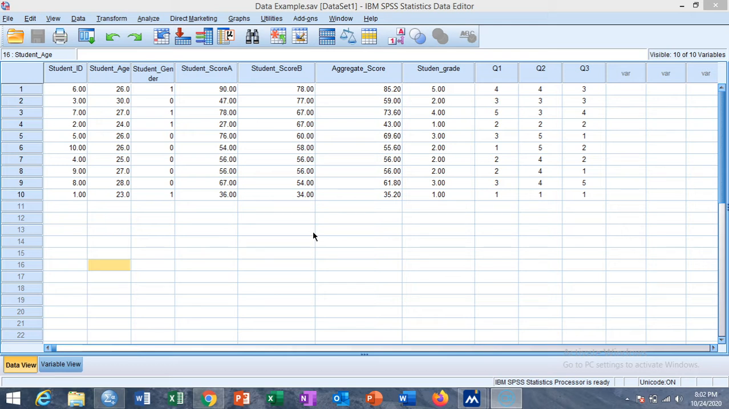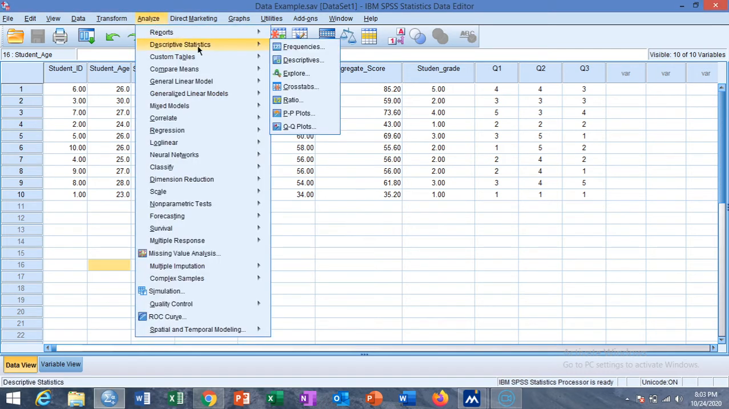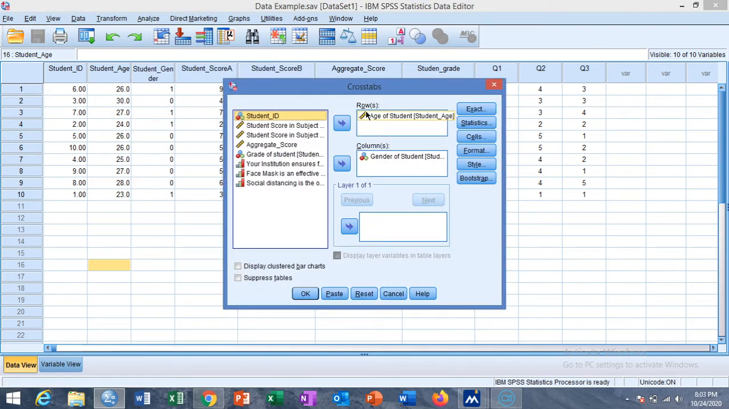In today's lecture we assume that one variable is on at least interval scale or higher, and the other variable is on a weaker scale, that is, nominal scale. In such a situation we go to the option of analysis again, then descriptives, and again cross tabulation. We already have two variables, age and gender, in the boxes.